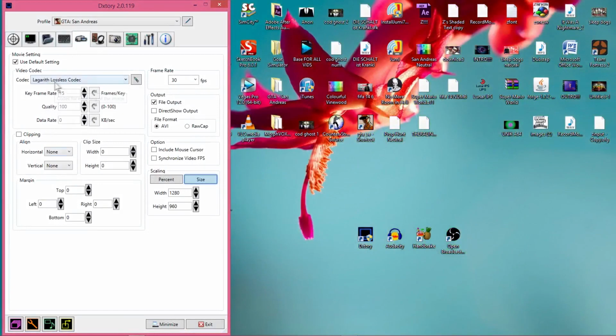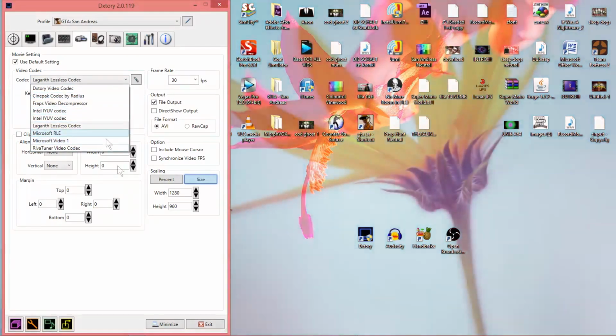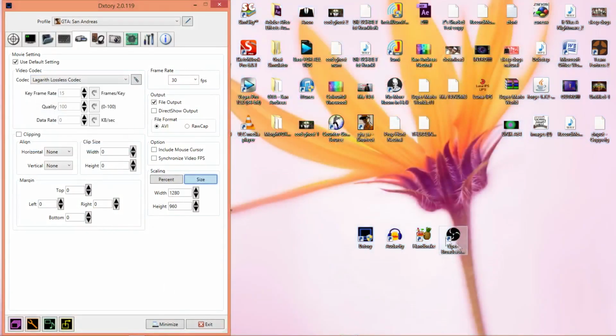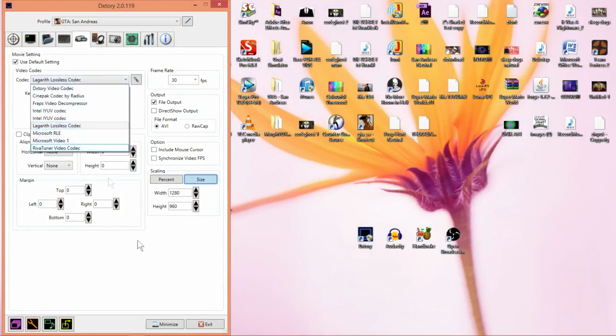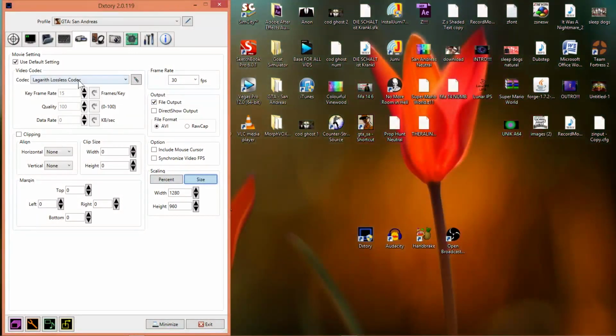So, lossless codec. I use that. I had the x264 or whatever, which I'll show you. It's in this one. But when I used that for this one, it wouldn't work in Sony Vegas. So that's nice. This is Sony Vegas Pro 12, by the way. And so this is what I use. AVI. Pretty simple stuff.